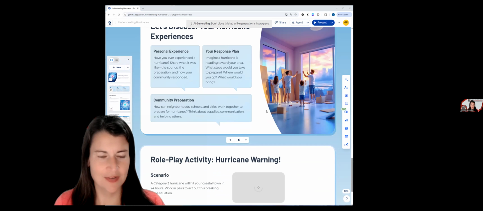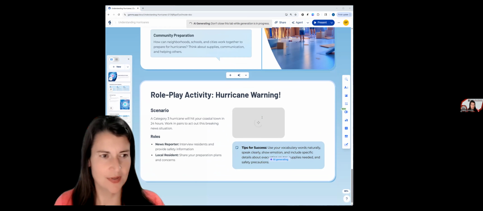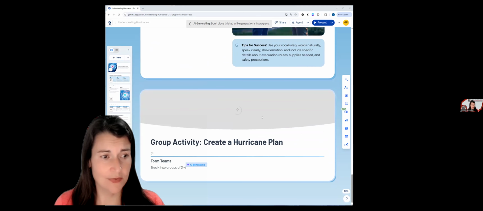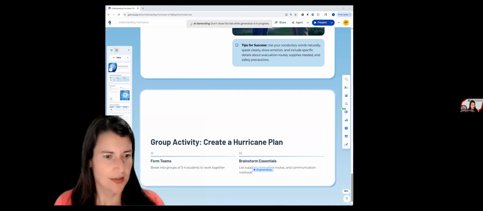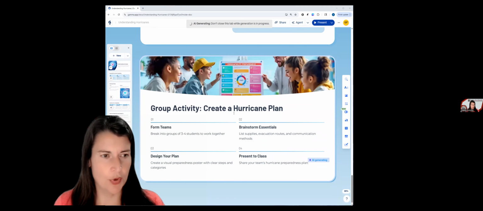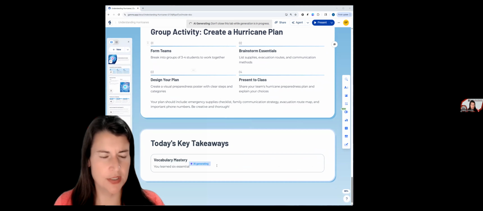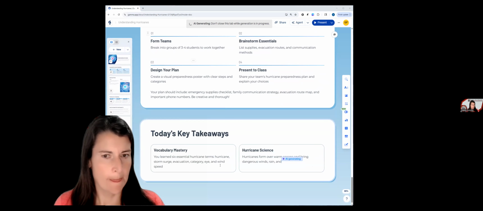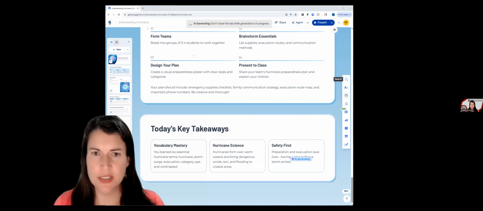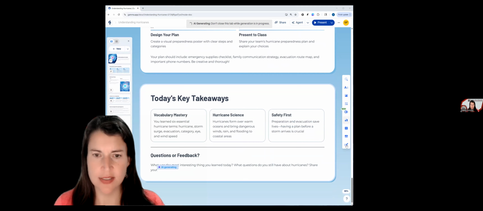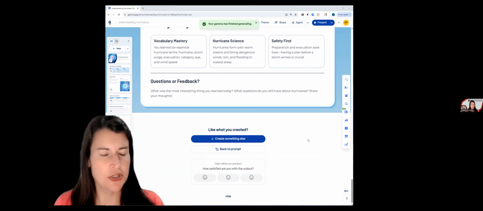Look at the picture. So cool. And this is being created in what, 30 seconds, 40 seconds? And look at that, it's coming up with group activities, more images. Okay. And then over here on the side, you have different options. You can change the images, you can edit the slides, make some modifications. Like what you created, create something else.